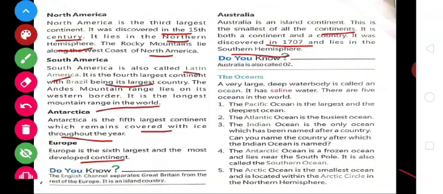And then about the oceans. A very large deep water body is called an ocean. It has saline water. Saline water means salt water. There are 5 oceans in the world. Yes, there are 7 continents and 5 oceans in the world. The Pacific Ocean is the largest and the deepest ocean, and the Atlantic Ocean is the busiest ocean. The Indian Ocean is the only ocean which has been named after a country.